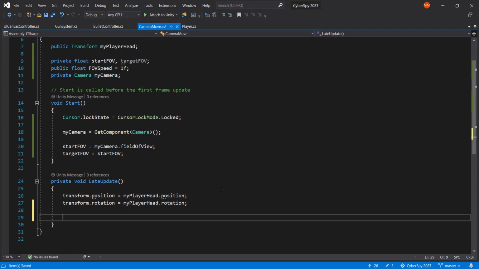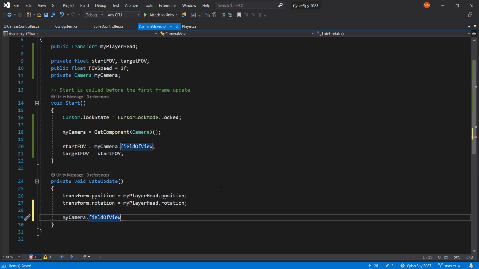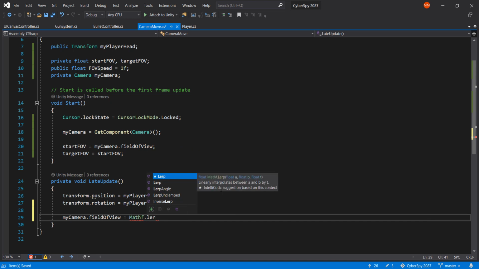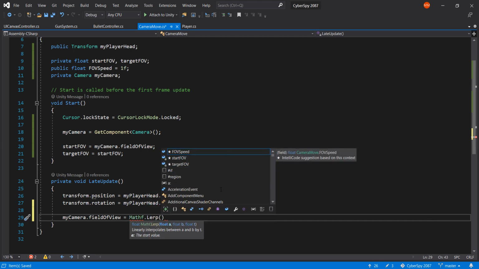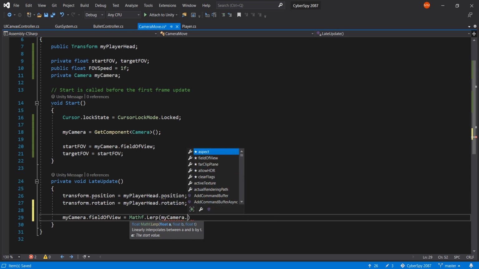Back in our script, we are going to get my camera.fov, and we're going to create a Mathf.Lerp, and in here we are going to set the a float, or the initial value, at the my camera dot field of view, which is the initial value.